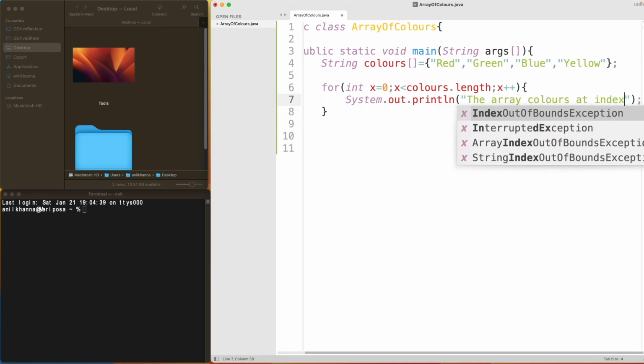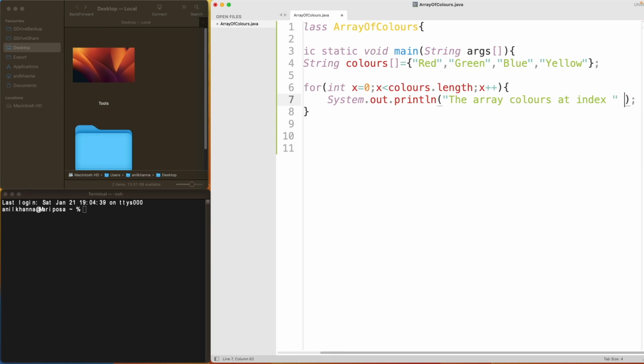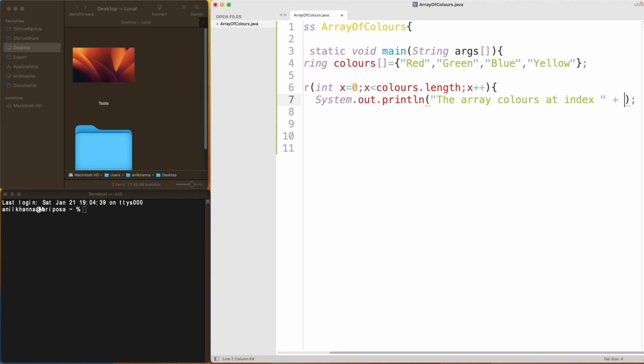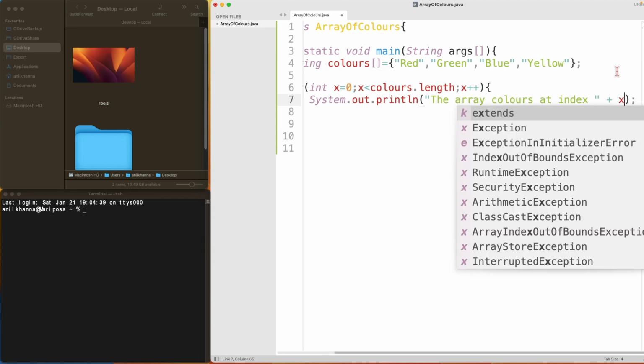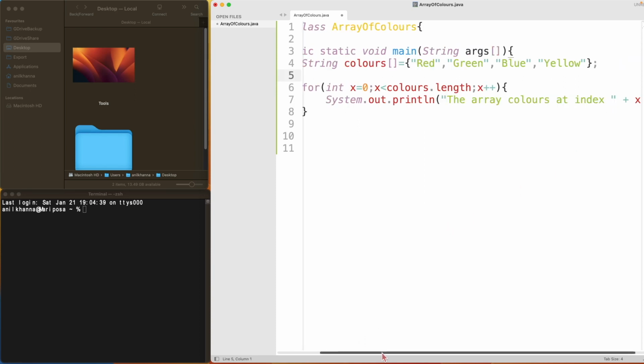and then we would put a space after that, x, and put a plus sign, which is the concatenation character, and x, because that would represent the value stored in x. So this would read out the array colors at index 0. Then we want to say stores the color.